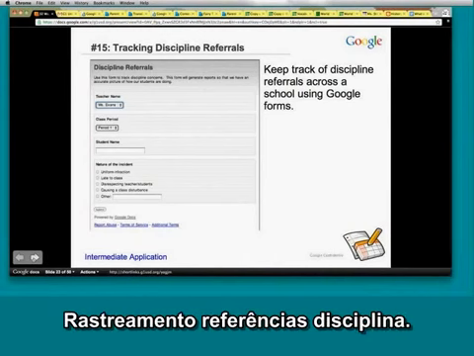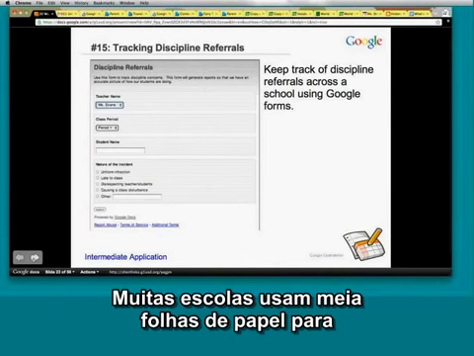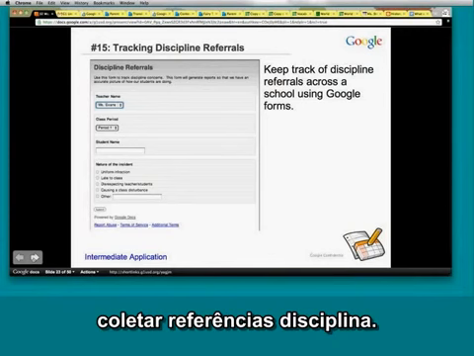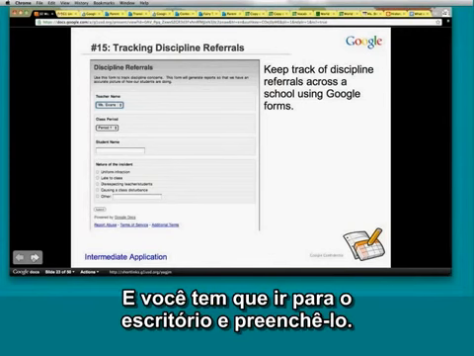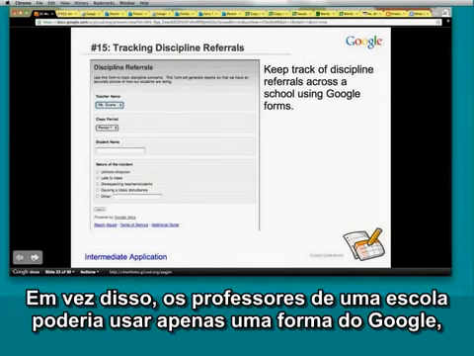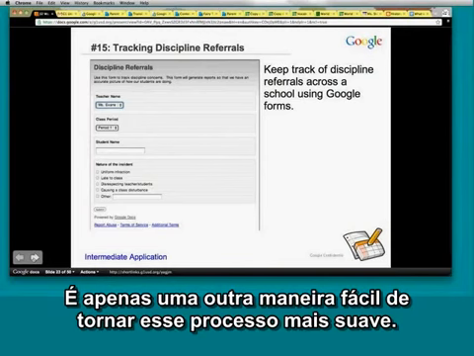Tracking discipline referrals. Many schools use half sheets of paper to collect discipline referrals, and you have to go to the office and fill it out. Instead, teachers at a school could just use a Google form and have all that data captured centrally in one spreadsheet. And that makes it much easier to look at it throughout the day. If there's one particular student that's particularly challenging, a teacher could go in and see if he's been referred by another teacher. It's just another easy way to make that process smoother.